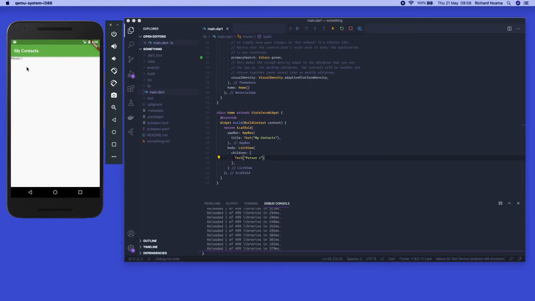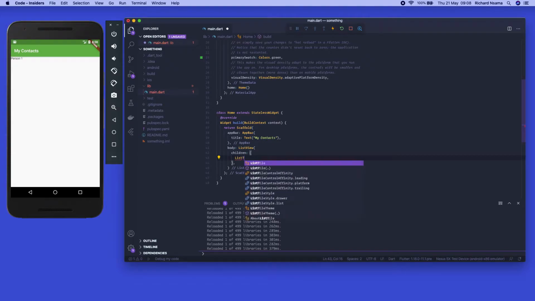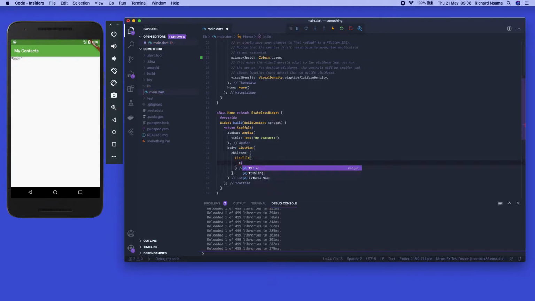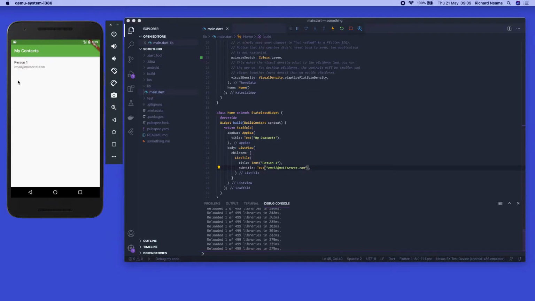We all know how Android material design list items look, and to replicate that look, Flutter gives us a cool widget called list tile, right? The list tile has a property called title, and the title is a text just like our app bar here, and we call it person1, and you can see it's very well styled. We can also give it a subtitle if, for example, we wanted to add in an email address, so email at mailserver.com. We save that, and you see we have email at mailserver.com here as a subtitle.